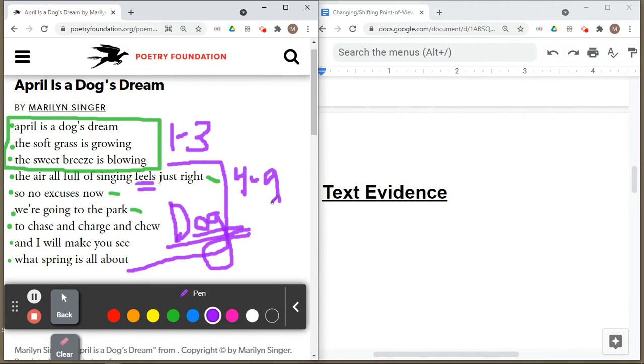So in this case, the dog begins to reveal its voice. The dog speaks to the owner, no excuses now. We're going to the park to chase and charge and chew, and I will make you see what spring is all about. And so if you picked up on that, you and I are on the same page, right, writers?